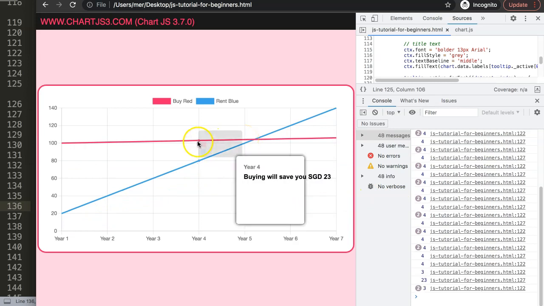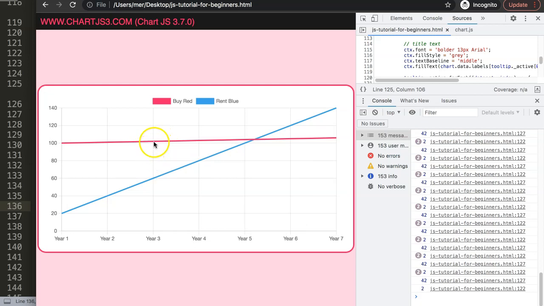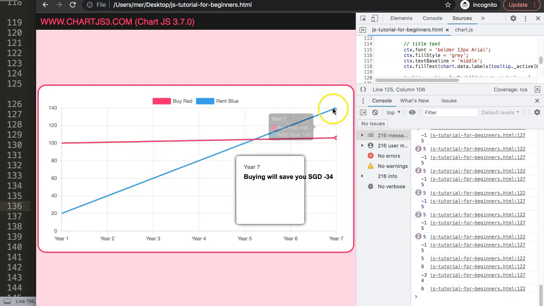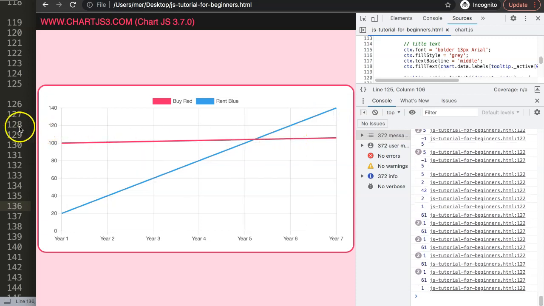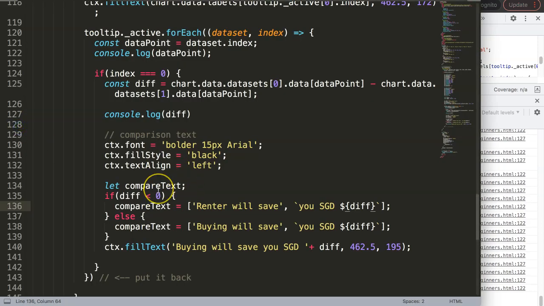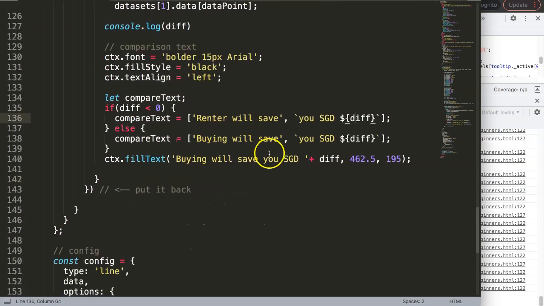Alright, so this will save you this 23. Here you can see something is wrong. Buying will save, buying will save. It says always buying and it never says renting. So let's see the difference. The difference should be X amount. Let me just check. Alright, when I glance over it, I see it. Sorry about that. I still have a hard-coded text here, remember.